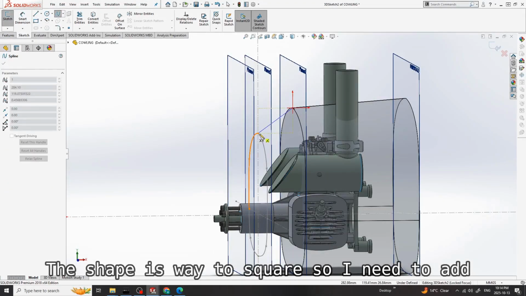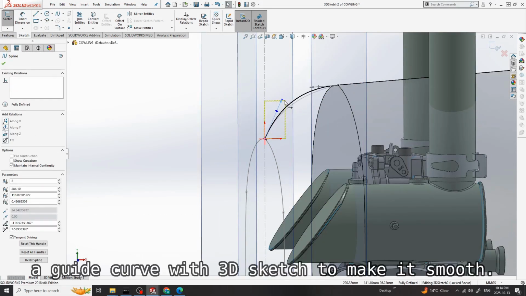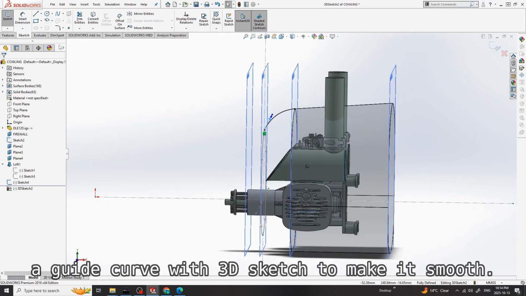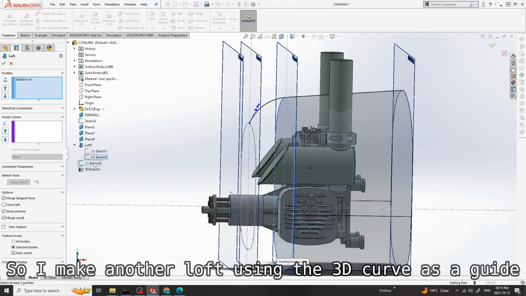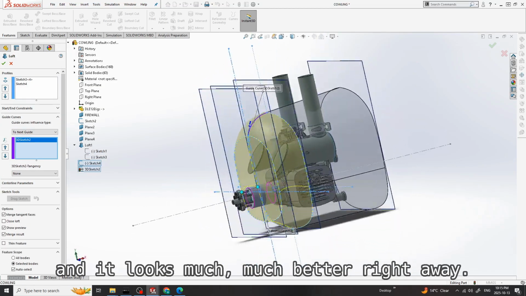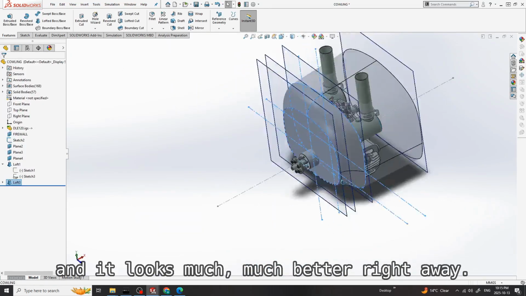The shape is way too square, so I need to add a guide curve with the 3D sketch to make it smooth. So I make another loft using the 3D curve as a guide and it looks much better right away.